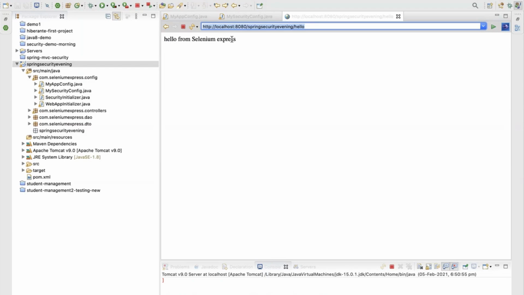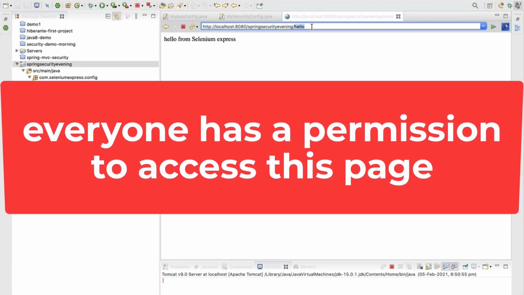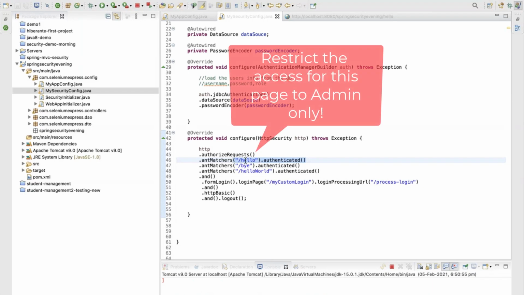Now, any user who has a valid username and password is able to access this endpoint called hello, isn't it? Because this is what we have said here, antMatchers hello and make it authenticated. So if you have a valid username and password, and you are authenticated, then you will be able to see the hello endpoint. But what if I want to restrict this endpoint for a few people? Imagine only admin can access this hello endpoint, but not the user. Then how are you going to restrict that?